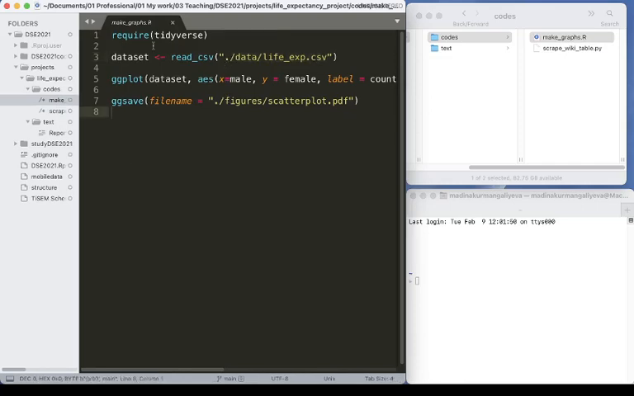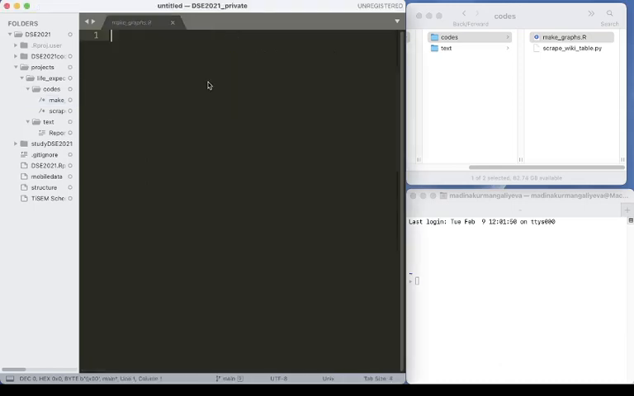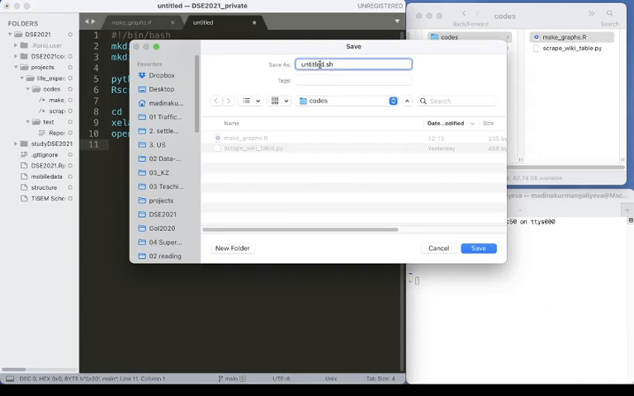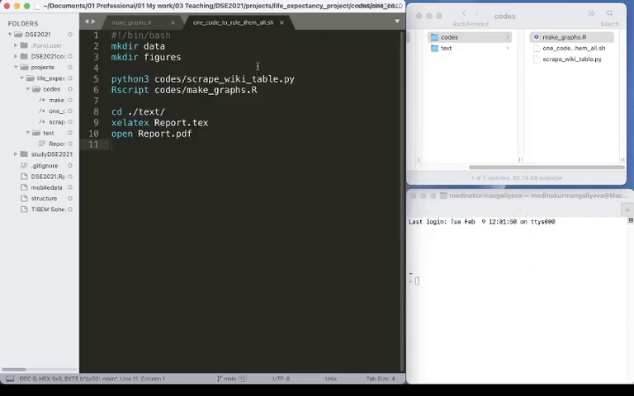Now, we need to run all these codes. We need one single file in Bash, and we will call it one code to rule them all. Yep, we created it. So what does this one code to rule them all do?